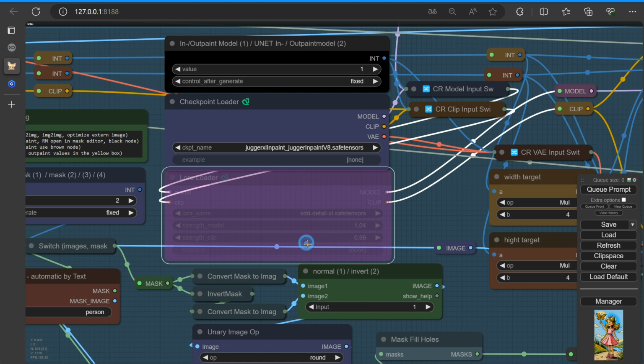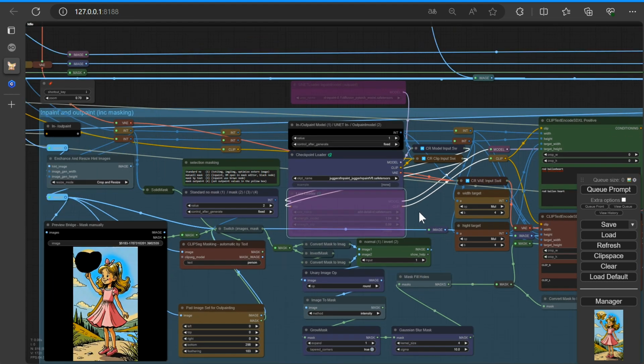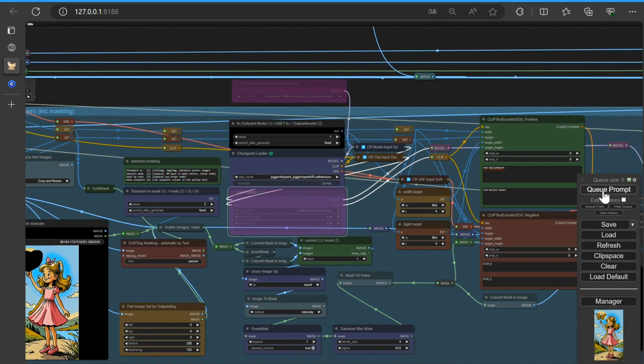We'll turn off LoRa, we usually don't need it here. Okay, now let's go. Let's get started with the magic.